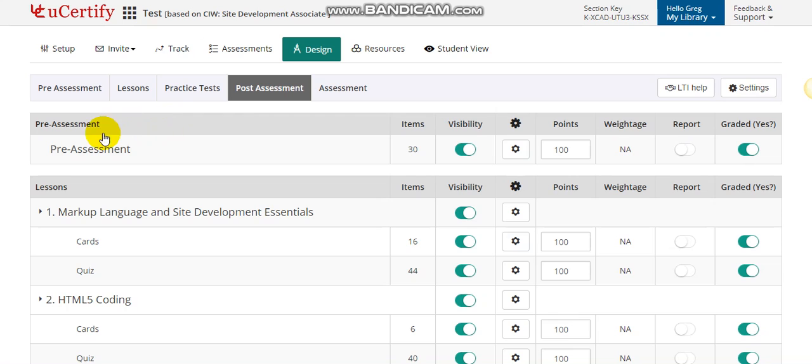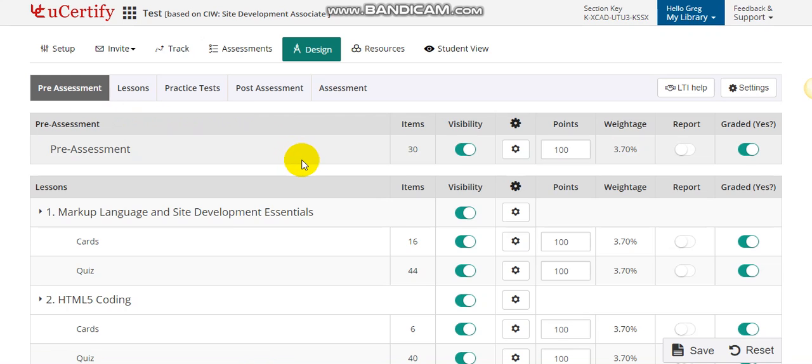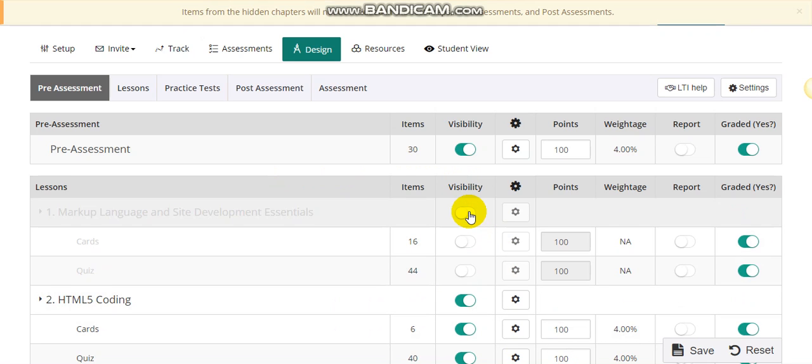Under the design tab, this is where you can set up the entire course specifically per each lesson. You get to choose the visibility, whether the students see this item or not. So for time, let's say that you didn't start using uCertify until halfway through the year, and you've already taught these lessons, you can exclude them by just simply clicking on them, and it will cut out those lessons entirely from the student view.